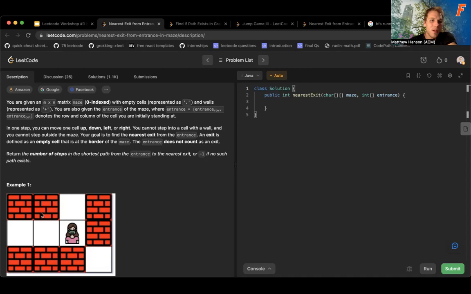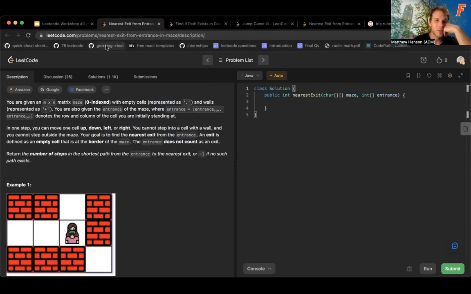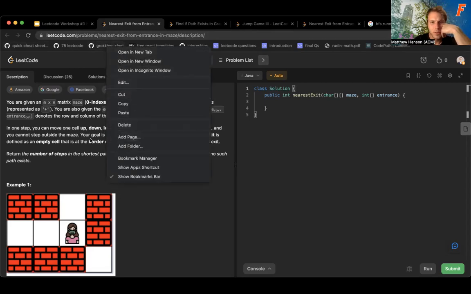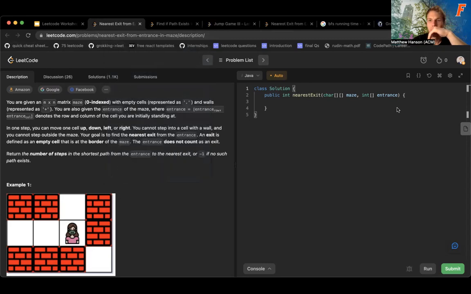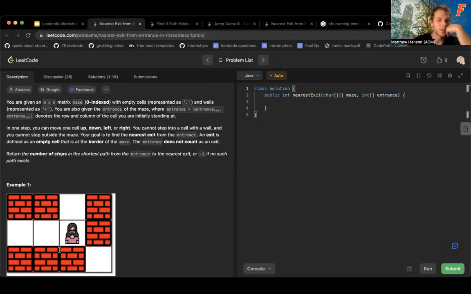But I actually used Grokking the Coding Interview. I found that to be pretty helpful. I don't think you have to pay for the course, but there's a GitHub. Actually, I have it right here. Yeah, I use this link. I'll send it right here.